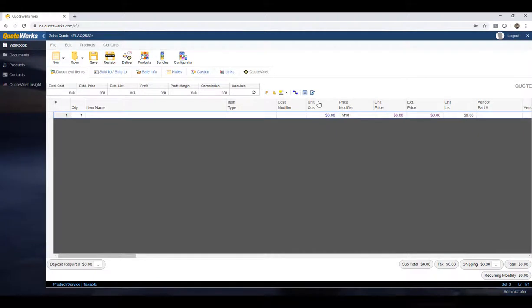Once the document has been opened, you'll see a new interface for QuoteWerks Web. On the left-hand side, you'll have access to the Documents, Products, Contacts, and Quote Valley Insight as shortcuts. And then you'll have your normal tabs that are available in QuoteWerks Desktop, available also in QuoteWerks Web. There's also some new icons which we'll go through as well.